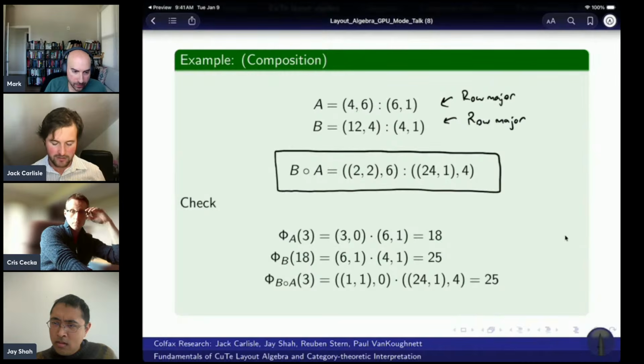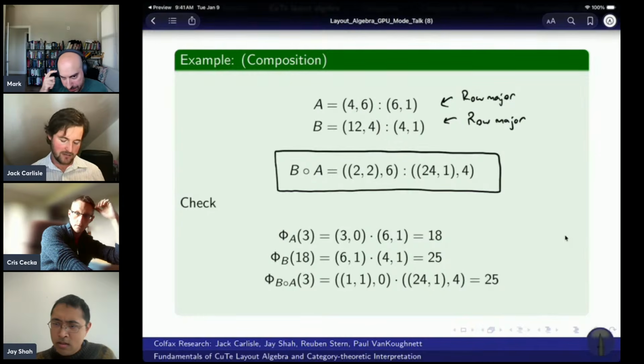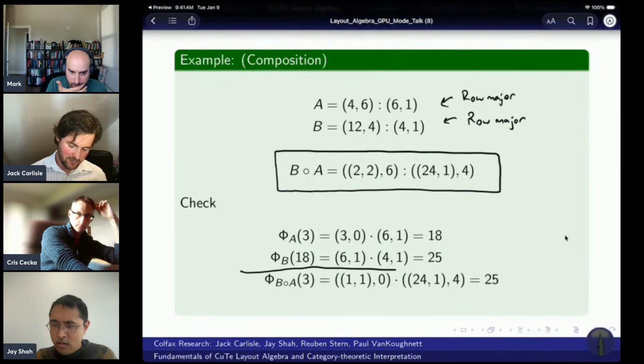Why is that? Well, you could call CuTe.composition on these layouts, and this is what's returned. Maybe we don't know how to compute it ourselves yet, but we could at least check that it satisfies the claimed property. So let's take an input and feed it to phi A and then feed the result to phi B, and see if that's really the same as what we get when we plug that input into the layout function of A followed by B. So that's what we do here. We want the result at the end of this top computation to be equal to the result at the bottom.